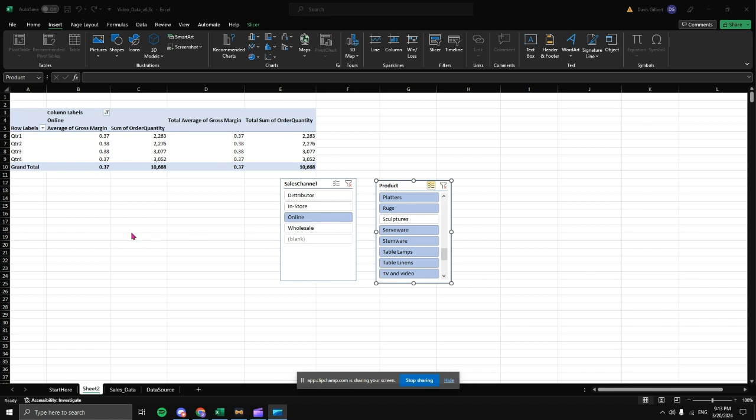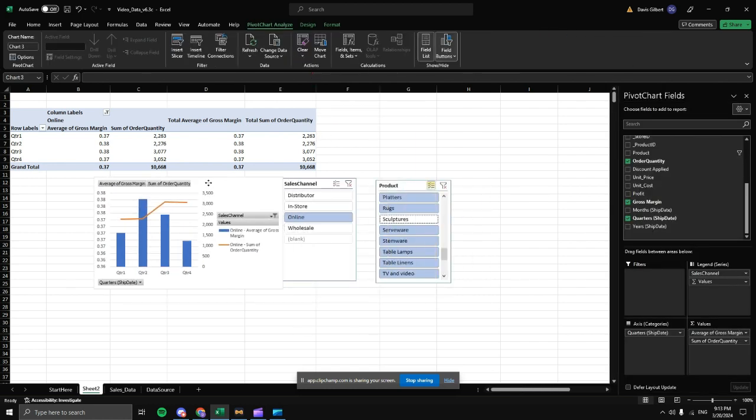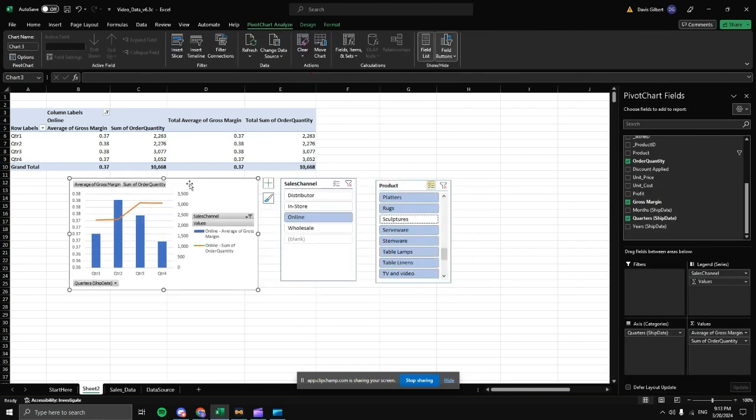Lastly, we are going to be adding a pivot chart, and we're going to be adding a clustered column with a line on secondary axis. So make sure you're up in the insert ribbon at the top and find your combo charts. And for me, it's the second one. Make sure it says clustered column with a line on the secondary axis. And we can move it over, make it a little organized.